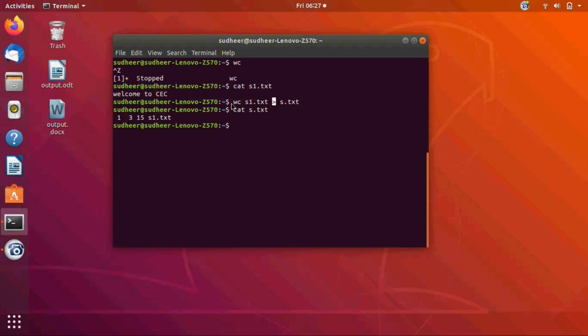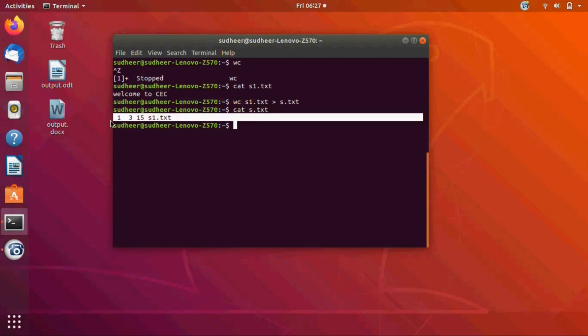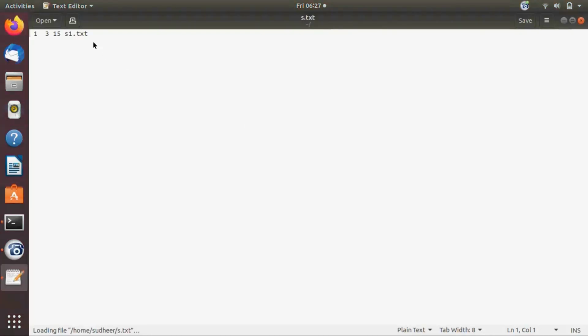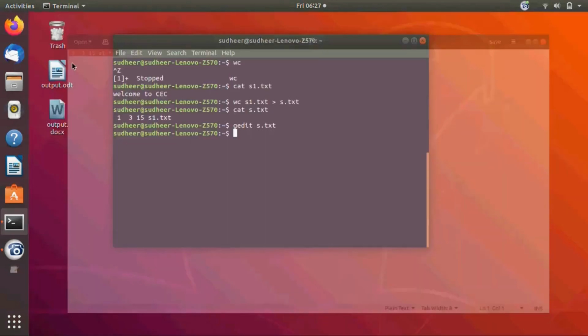Okay, we got the content. Here wc executes to check the number of lines, number of words and number of characters present in s1.txt, and then that result is stored in s.txt. Then you have printed that result. So now you got the result from the file s.txt. If you want, you can open the file with gedit s.txt. So the result is redirected to another file using the redirection symbol greater than.